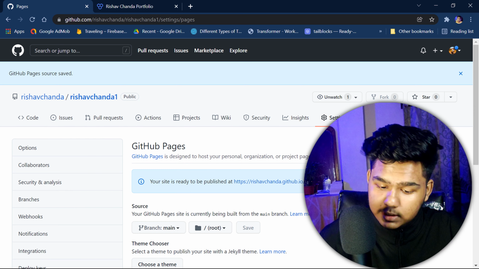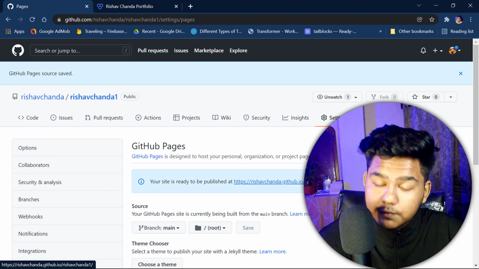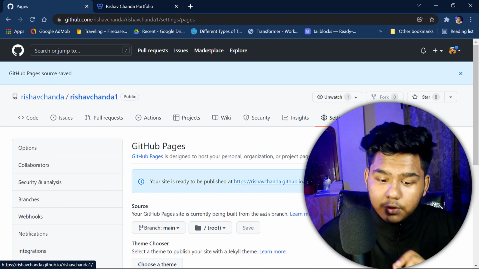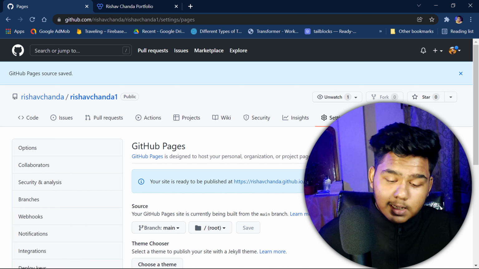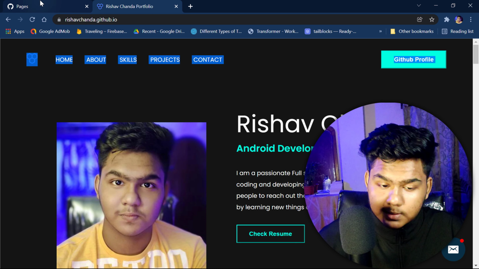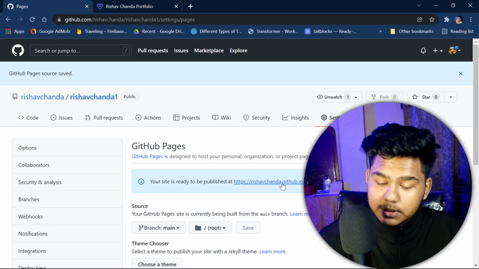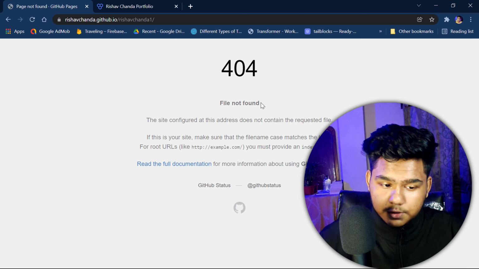My link is this one, but in your case it will be like this. If you give the username .github.io, it will be a single link. But as I told you, you can host multiple websites. Like if you have made your portfolio website, it is on this link, but you can also host other websites on other links like the repository name, right?